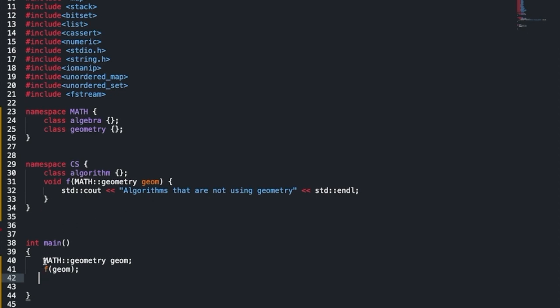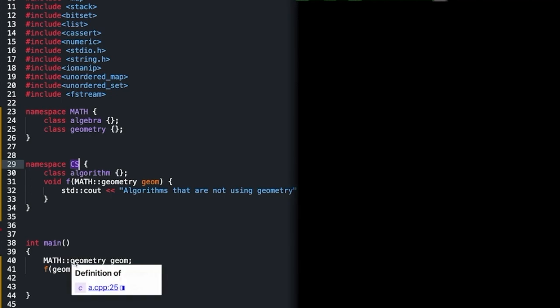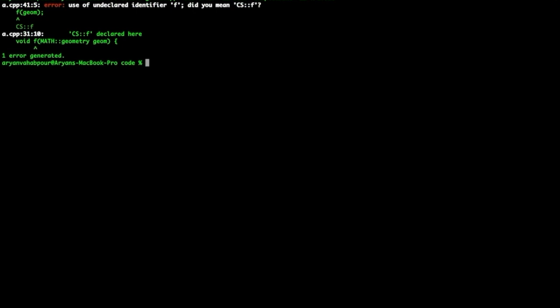So we defined a geom argument which has type geometry. Geometry is a class that we defined in the namespace of math. And then we called the function f, which is inside the namespace of CS, but I haven't written CS double colon. So let's run it. Oops, the function is not running. But why is it not running?